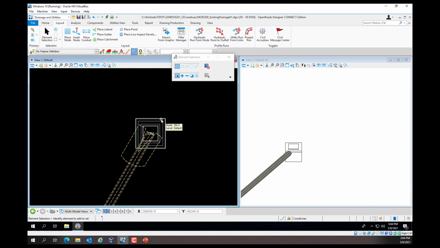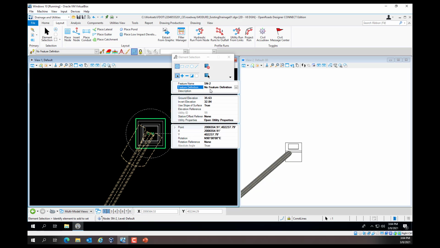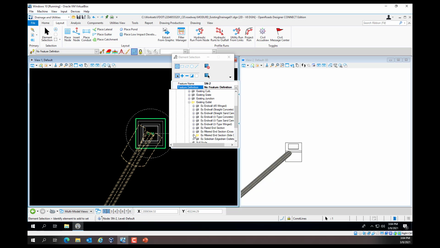So we'll select the node that's on default. We'll bring up the properties of the node using the context menu and then select Properties. We'll set the feature definition from the Properties dialog or Properties menu. We'll go to Nodes, Stormwater Nodes, Drainage Structures, Existing Drainage, and Existing Outlet, the existing mitered end section for side drains. And we want the existing MES S18 RCP 4S.